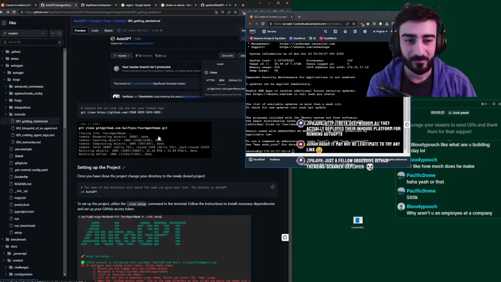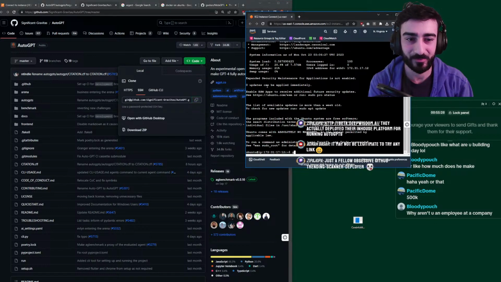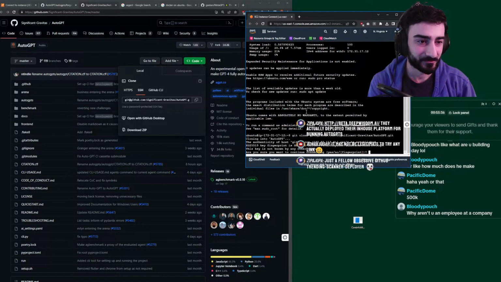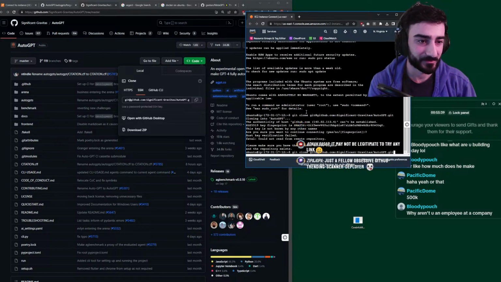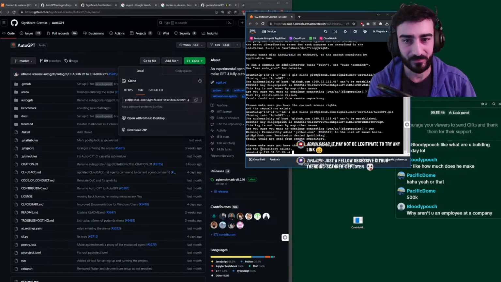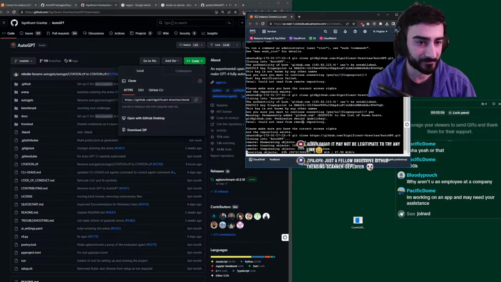Okay. Let's just do AutoGPT because we feel like it would probably work. Git clone, paste. Permission denied. Cool. Maybe we've got to use HTTPS. Okay, that works better.